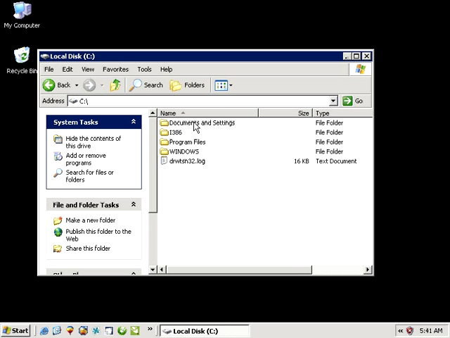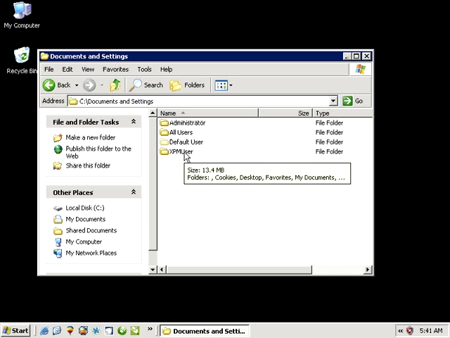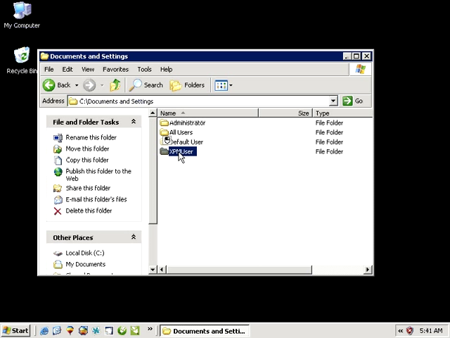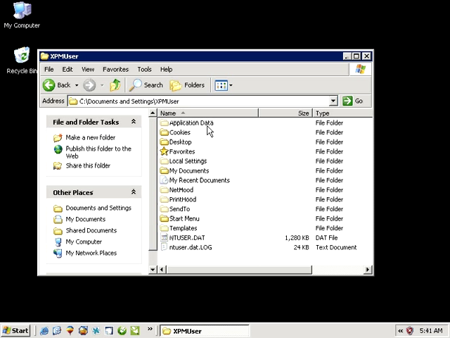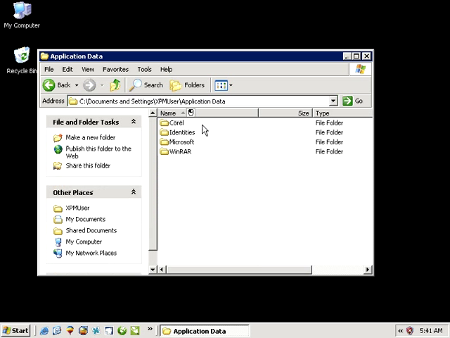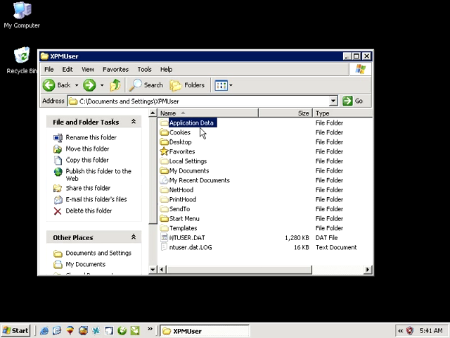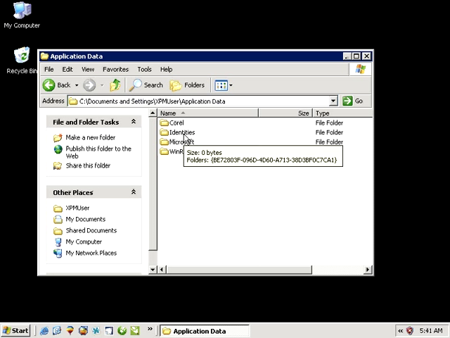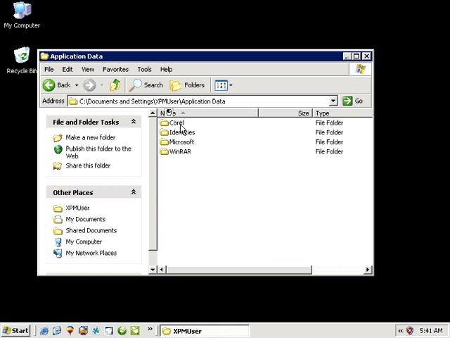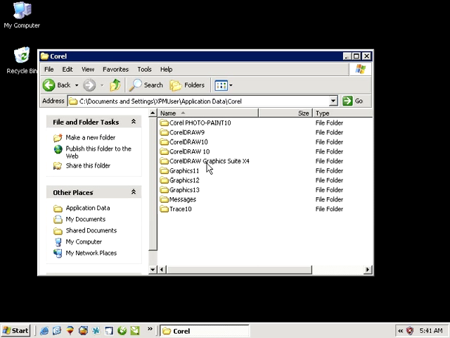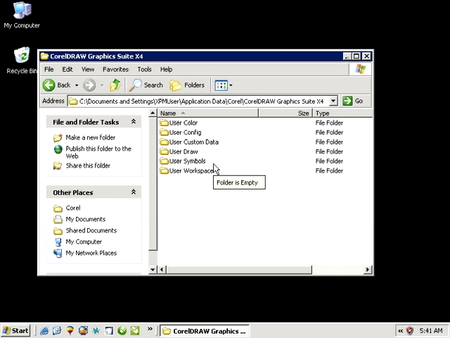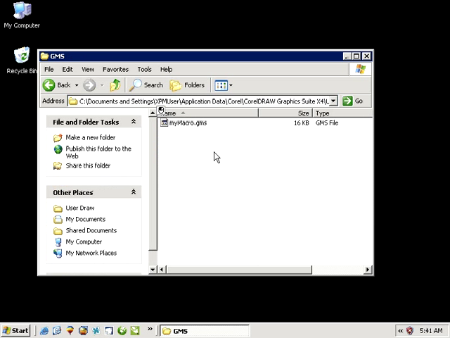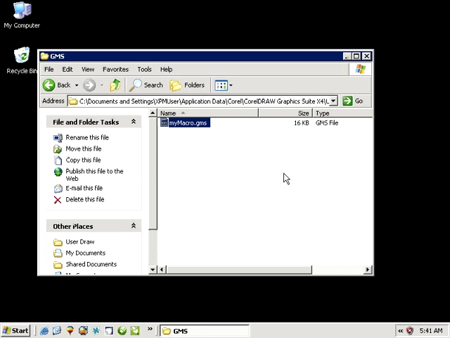let's go to Documents and Settings, XPM User, this will be your username, and in your Windows 7 and above, it's going to say like App Data instead of Application Data, and it'll say roaming before it gets, App Data, it'd go roaming, and then Corel. So we're just skipping that roaming folder. We're going to Corel, we'll go to X4, X5, X6 if you got it, Draw, GMS, and there's the one that I made, and I put it there.